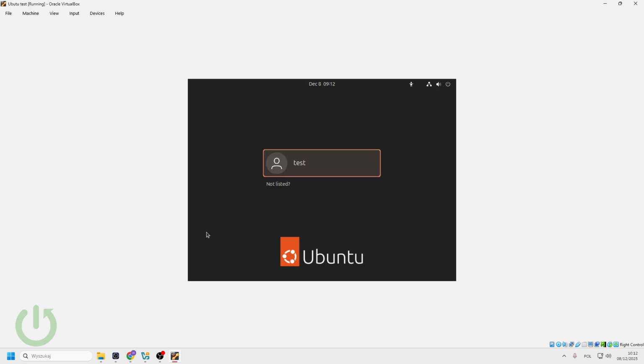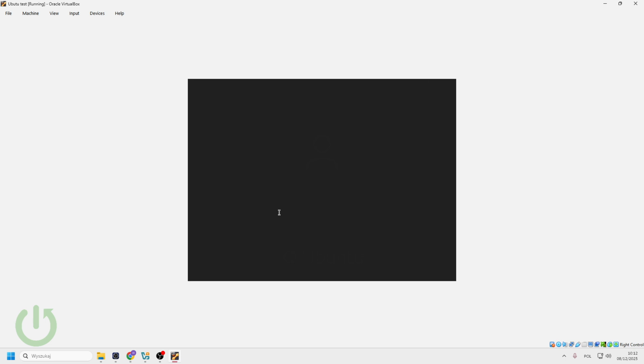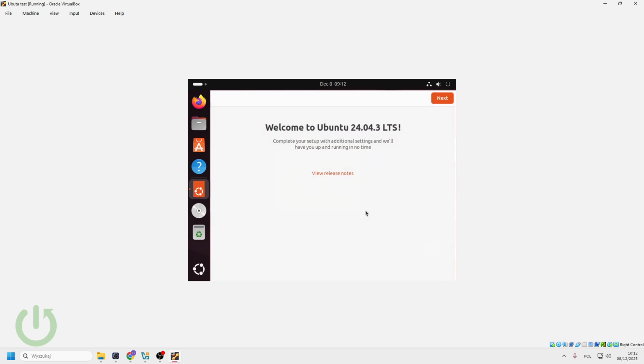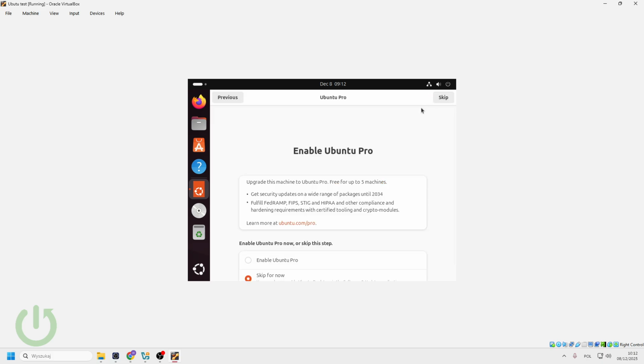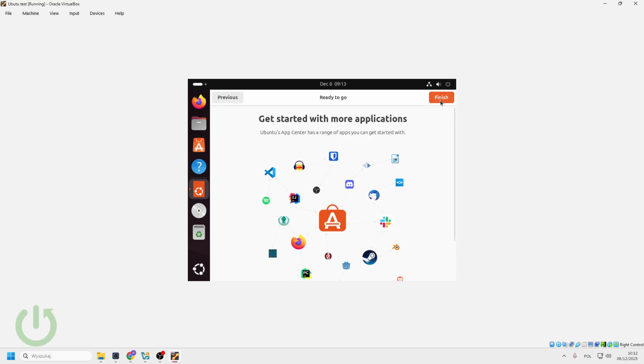And as you can see, after almost 30 minutes for me, Ubuntu has finally installed, so now I can log in. So I press on test, I can type in my password that I created before, and now we need to wait for our system to log in. And as you can see, welcome to Ubuntu. We can press next, we can skip that, we don't have to share system data, and finish.